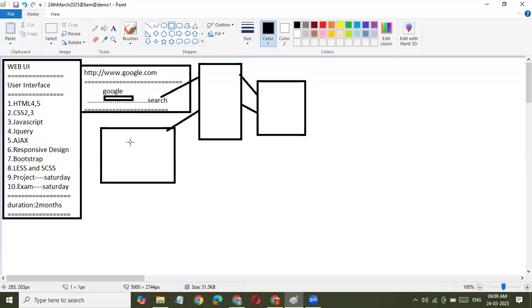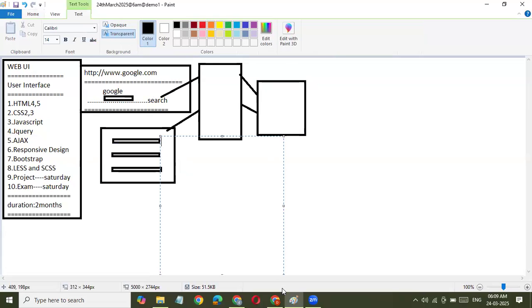Here you will get the list of results: link 1, link 2, link 3, the whole list of links. We get these links with our UI programming. The starting page is a UI page and the resultant page is also a UI page.